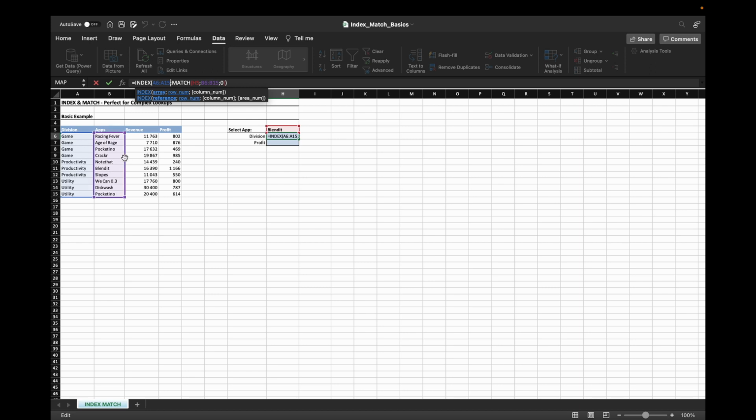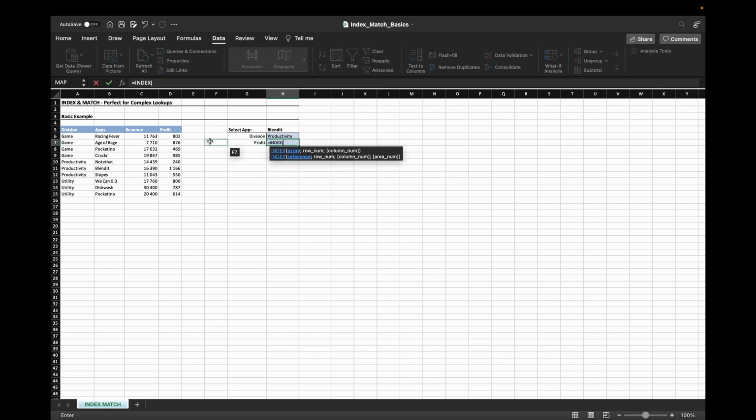This gives us back productivity. If the array length are not the same, it is going to be returning the wrong address to the index function. Now we are going to do the same for the profit. We are going to index what? This column, right? That's all we need. After that, we are going to use the match function. What are we looking up? I'm looking up blended. Where are we looking it up? In here. Arrays must have the same length. We are looking for an exact match. Close the bracket, and that is our number. That is a simple index and match.